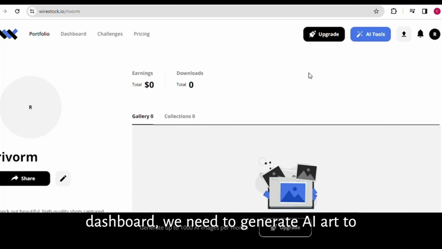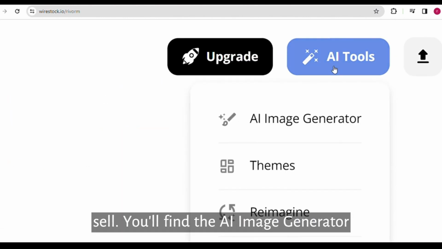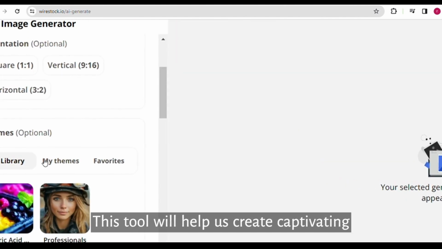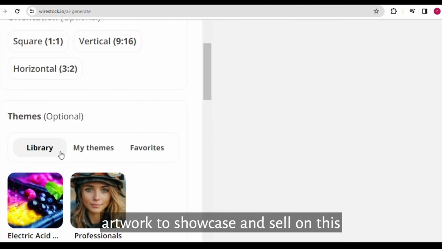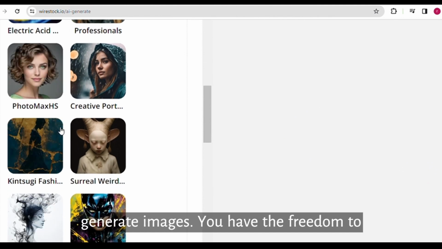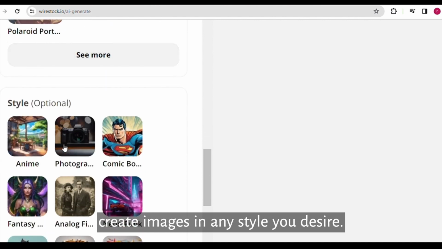Now that we're in the dashboard, we need to generate AI art to sell. You'll find the AI image generator located on the right side of the window. This tool will help us create captivating artwork to showcase and sell on this platform. Here, you'll find a variety of filters to generate images. You have the freedom to create images in any style you desire.